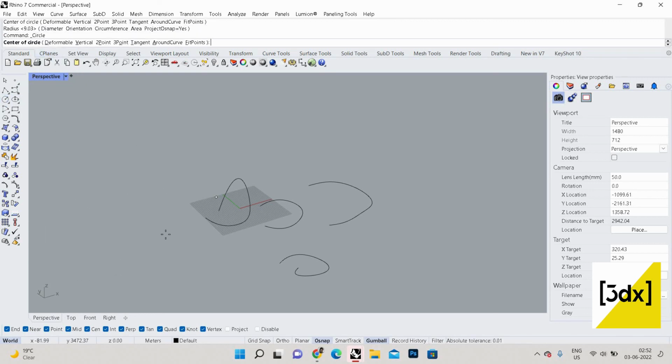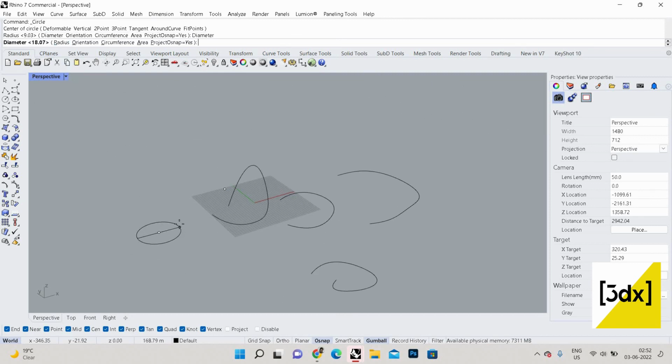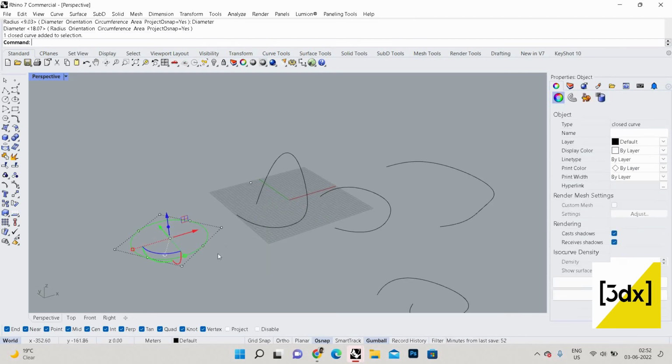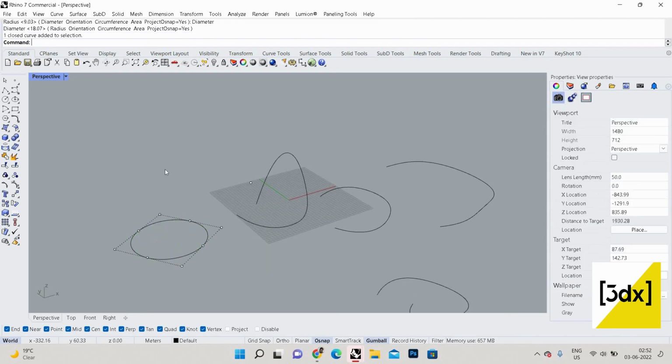So it's asking for the center of the circle. I just give this as the center of the circle. And now it's asking for the radius. Though instead of radius, you can change it to diameter. So maybe I can give the value by typing, or else I just click the second point on the screen. So the circle is being created.